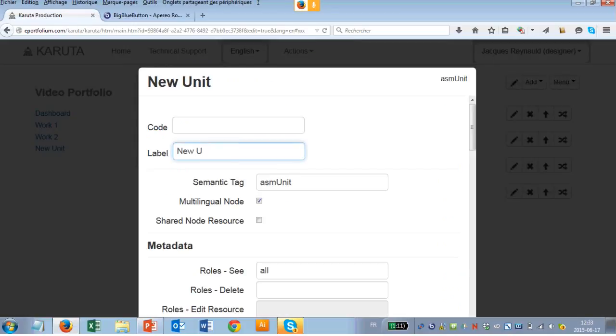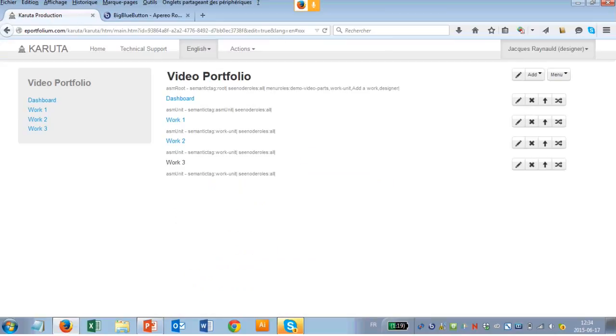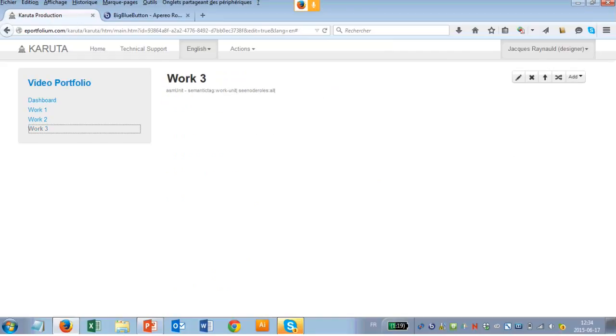So the unit is going to be called work 3, and we're going to put a semantic tag in this unit, because we'll need the information about this unit when we do the dashboard. So I'm going to call that a work hyphen unit. This is the semantic tag I'm going to give to this page. Okay, perfect. So now I'm here on work unit 3.